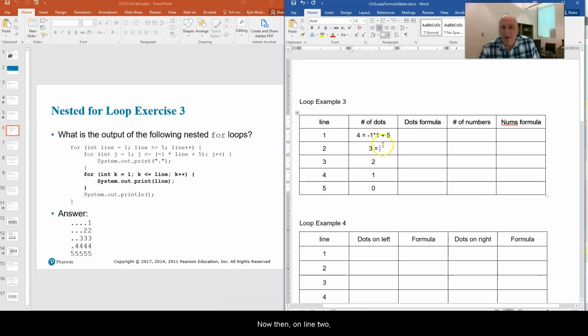Now then, on line 2, we have 3 dots. The line number is 2. The dots are decreasing by 1, so we multiply 2 by -1. And that gives us a -2. But we don't want it to be a -2, we want it to be a 3. Once again, we add 5. And this then gives us our general formula. It's -1 times the line number, I'll use line, plus 5.